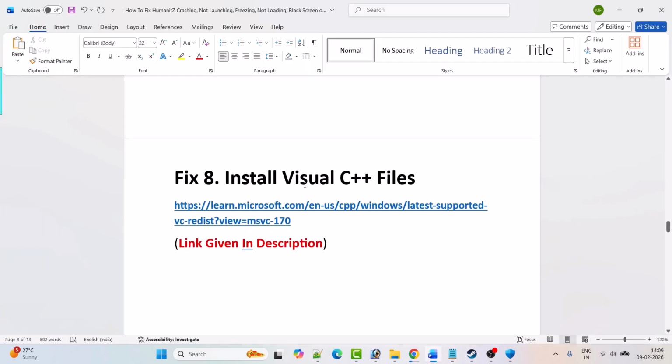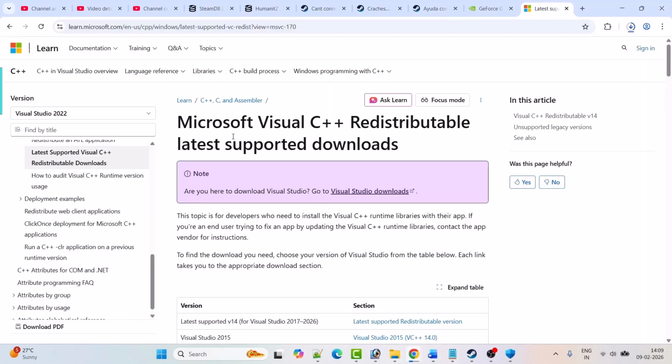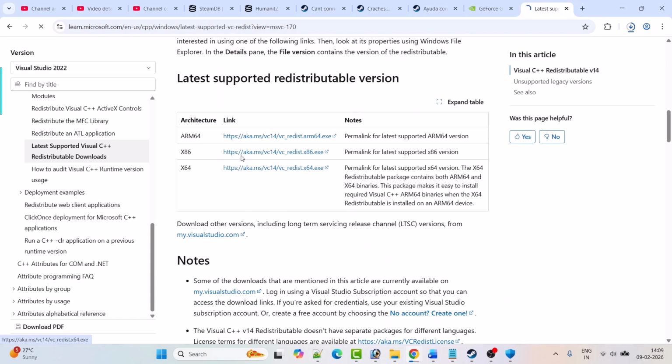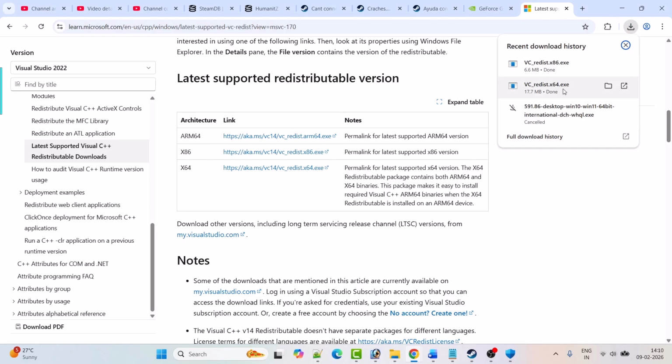Fix 8 is to install Visual C++ files. So go to this Microsoft website. Link is provided in my video description. And once you're on this Microsoft website, scroll down and download both the x64 version and x86 version. Download both the versions.